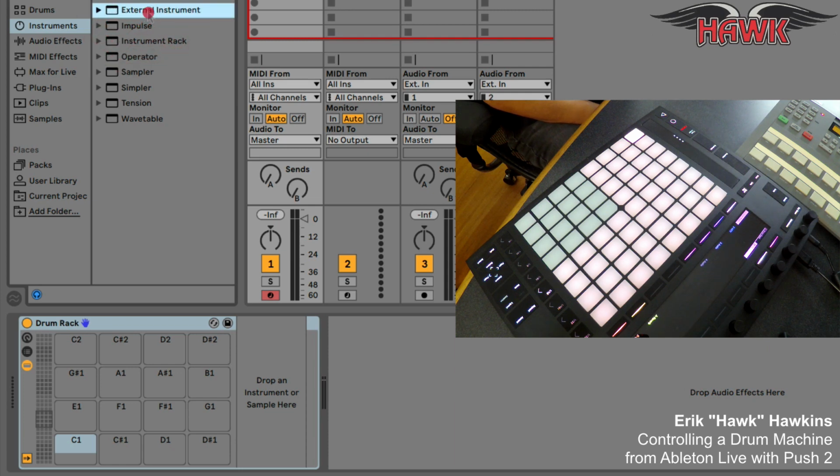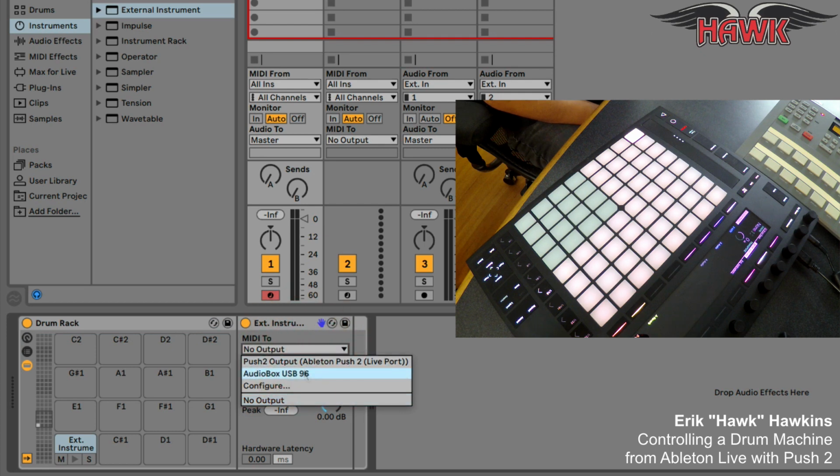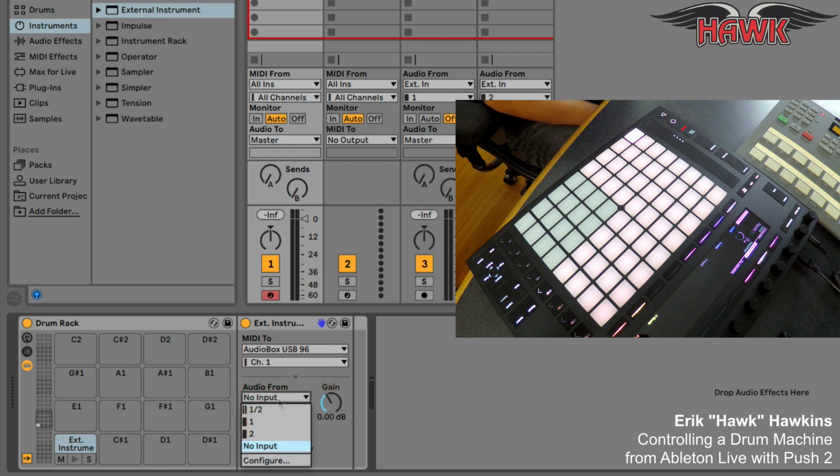So I'm going to take an external instrument and drag it right onto the pad in the drum rack. There it is. My MIDI output is going to go to my audio box, which has my MIDI I/O in it, my MIDI output. And audio input is going to come from inputs 1 and 2 on my audio box, and there it is. And now if I play this, I'll double check here by playing the drum machine. There it is. There's C1.